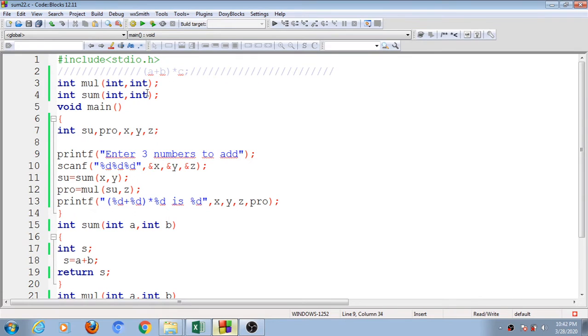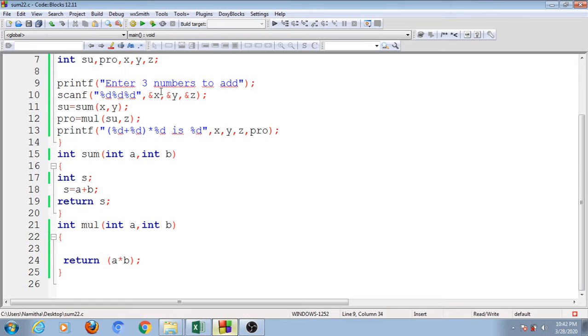So here we have two function declarations, mul and sum. Mul with two integer parameters and the return type is int, and for sum, two integer parameters and the return type is int. Okay, now we can go for the function definition part. This is the body of function sum: int sum(int a, int b).